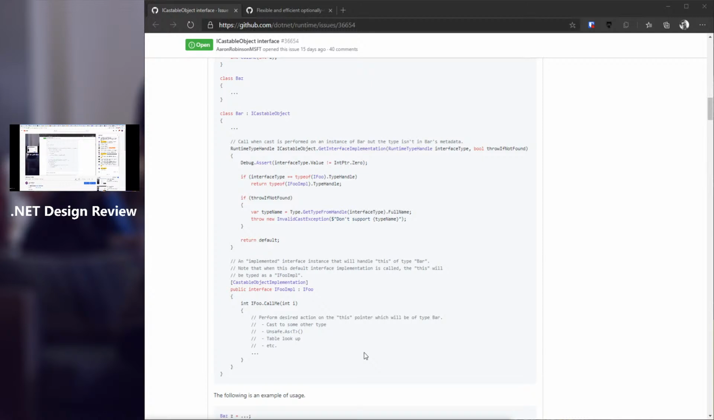So I guess my other question is, maybe I'm not seeing it, but it seems like we're going out of our way to make something coupled in a different way. How is it different from me implementing iFoo directly on bar? Because it seems bar already has to be aware of iFoo anyways in order to implement this get interface implementation method that knows about iFoo, right? So I still can't extend bar from outside of bar.